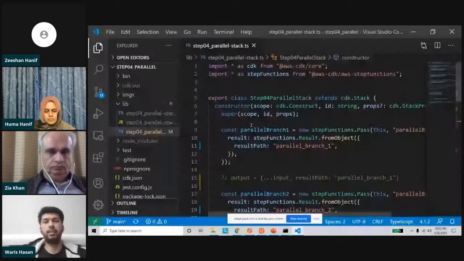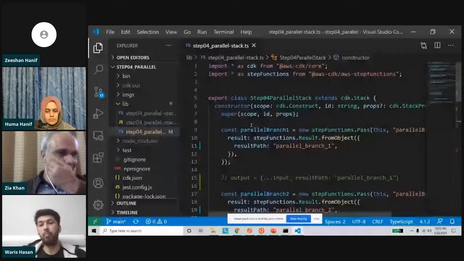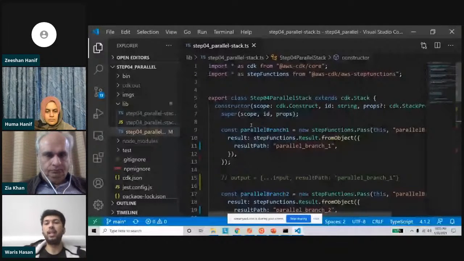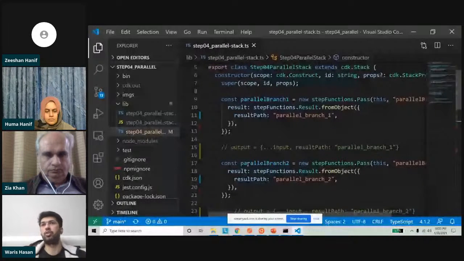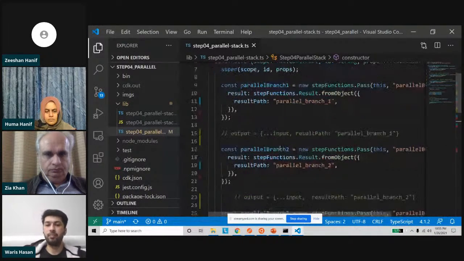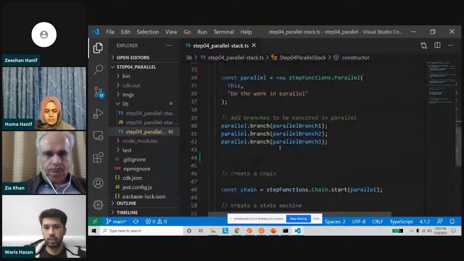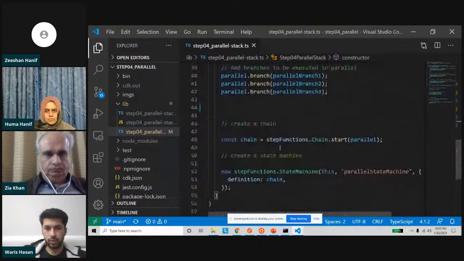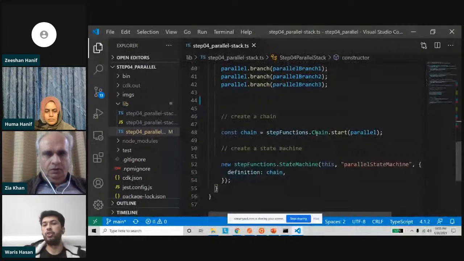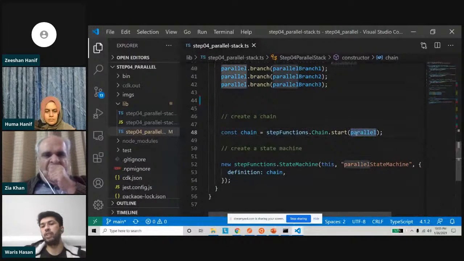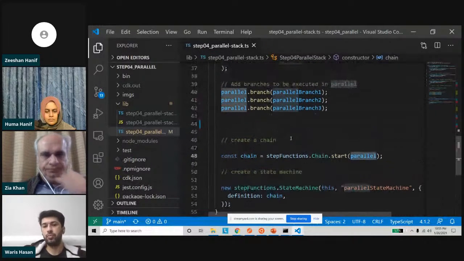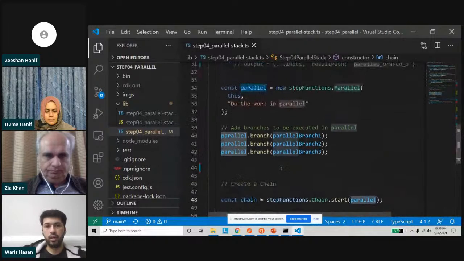Now, in this example, we are going to have a look at the parallel step. So basically, parallel step allows you to run many different actions, lambda functions, or pass states, or wait states simultaneously, like at the same time. So I'm gonna skip everything, and first of all, I'm gonna go to the chain. So in the chain, you can see we only have one step, that is our parallel step.